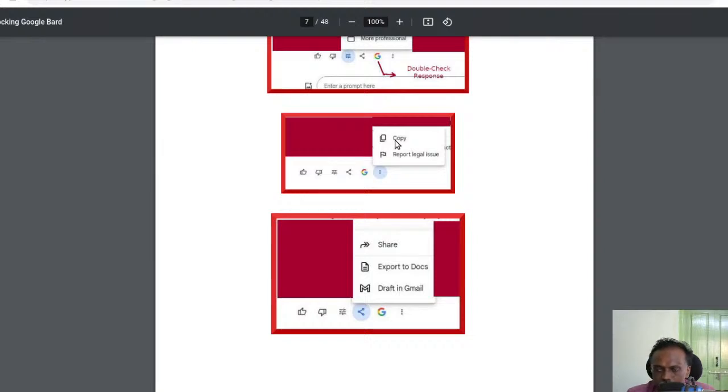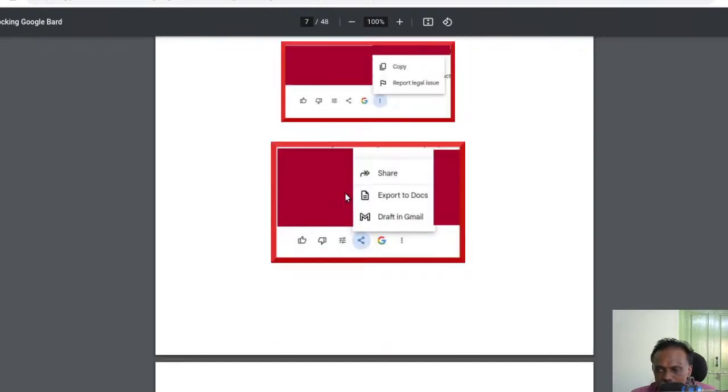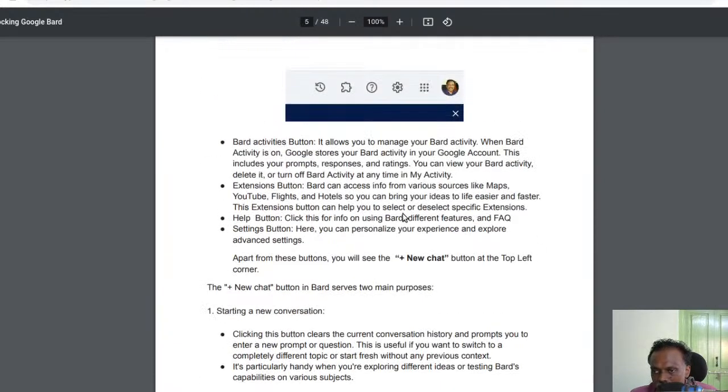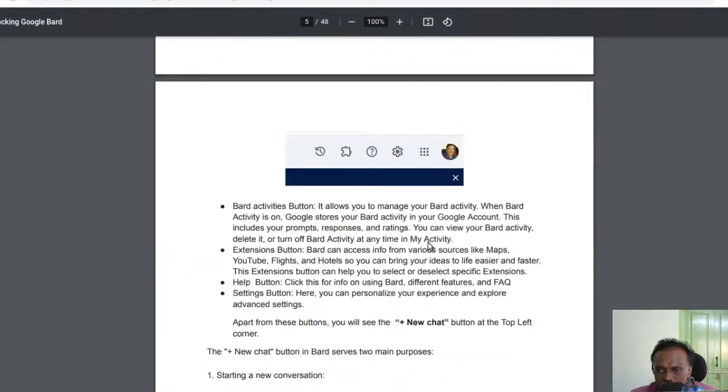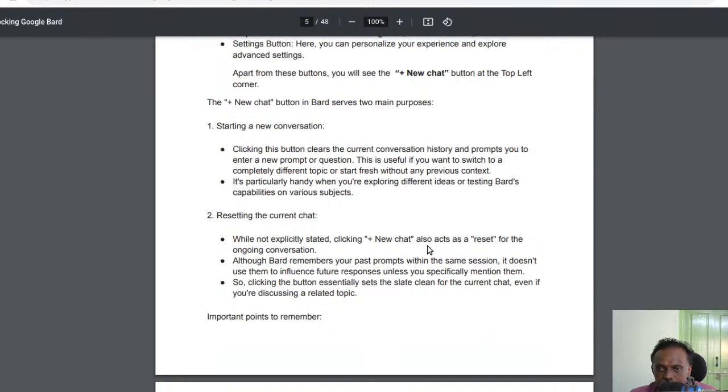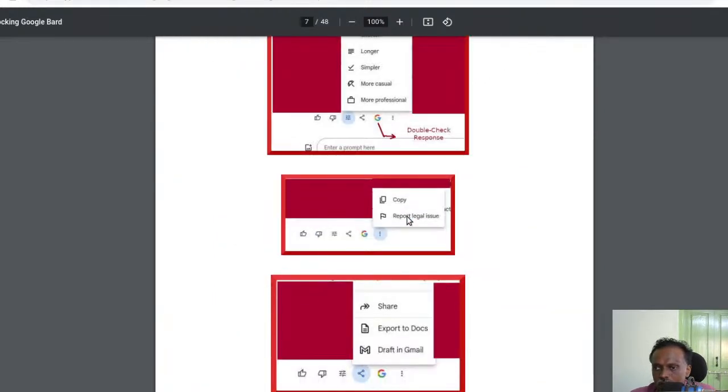So this is for copying. It's very obvious, but previously, before knowing this, I used to select everything, copy, and paste into a notepad or something. Here it is very easy. We can even share it to Google, export to Docs, or draft in Gmail. Another thing is extensions, which are important. With the YouTube extension allowed, you can get summaries of videos and other things. A lot of things are there. In Gmail also we can use it. Maybe I will show it one by one in my next videos.